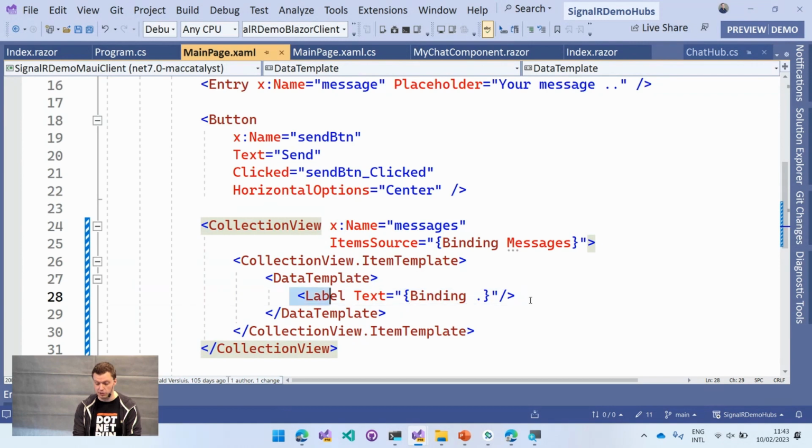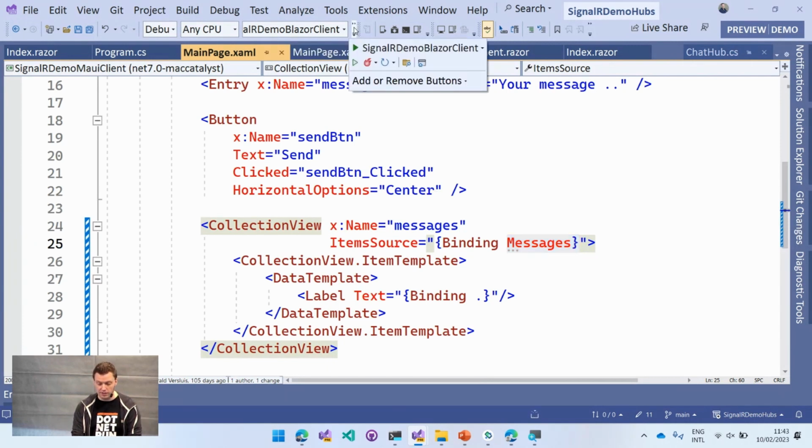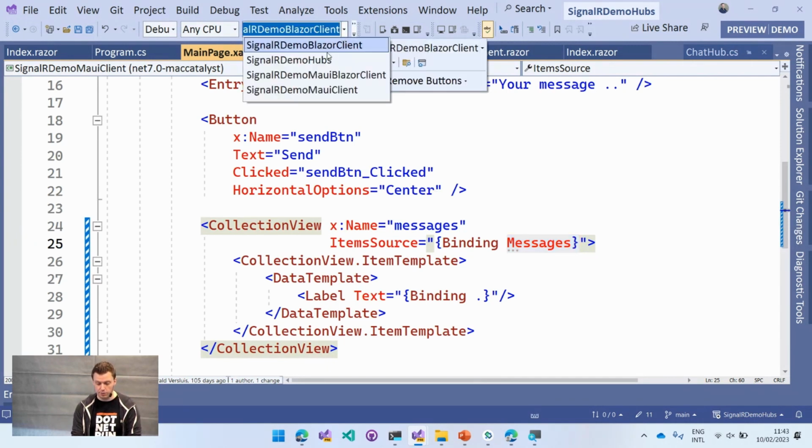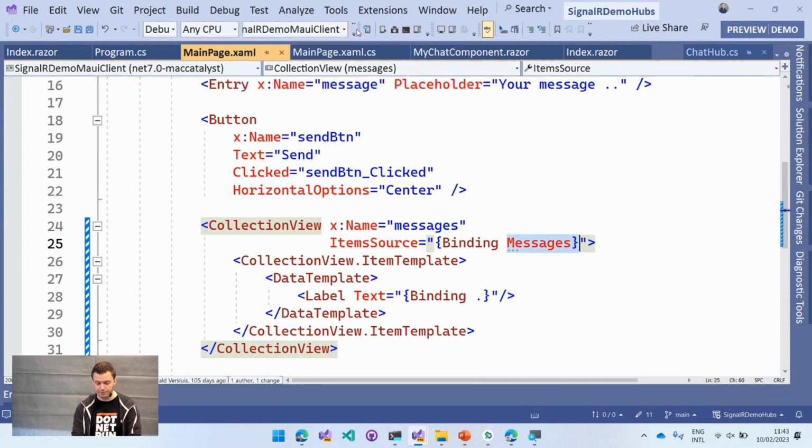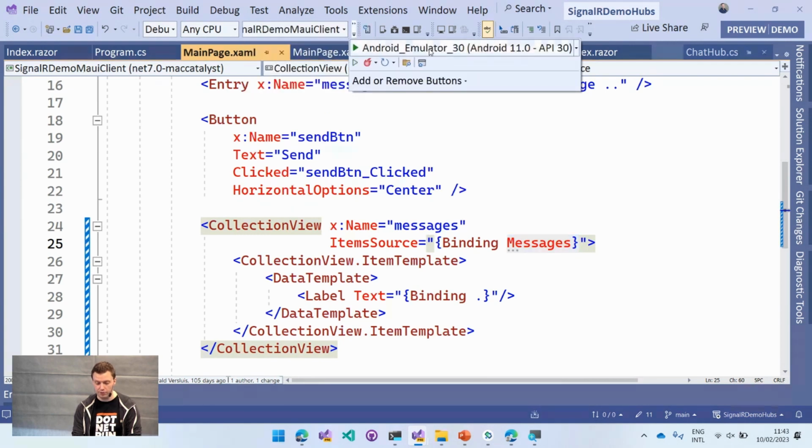So in this case, I'm just going to do a label, and I'm going to bind that to my messages collection. So each time something comes in, a new item is added to these messages automatically because that's data binding, and that will show up in this list. Now, I'm going to run this on the Android emulator. So I'm going to switch over here to the MAUI client, run this on the Android emulator.